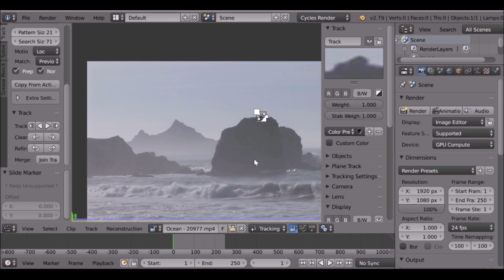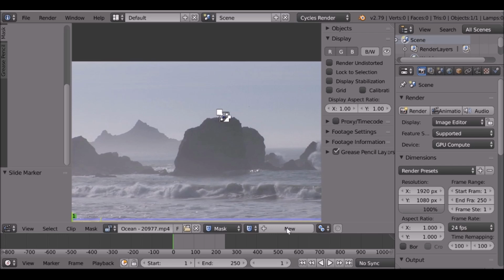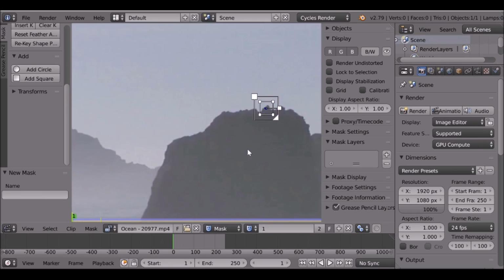So I'm going to do the first one. I'm going to change this to masking mode, or you can press Tab to switch between the both. Then I'm going to click New, and this mask here, I'm going to name it. I'm just going to number it 1, because we're going to add 3 of them.